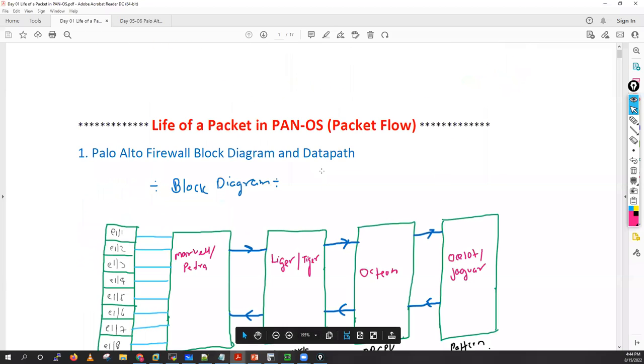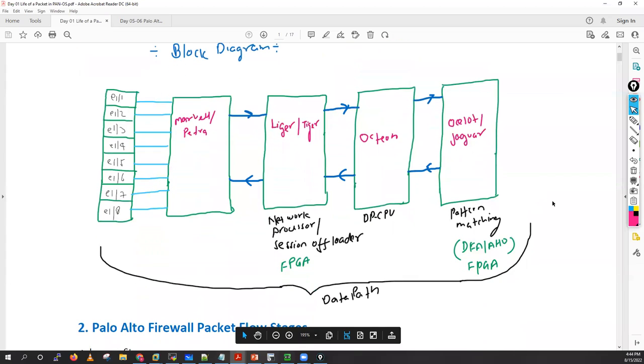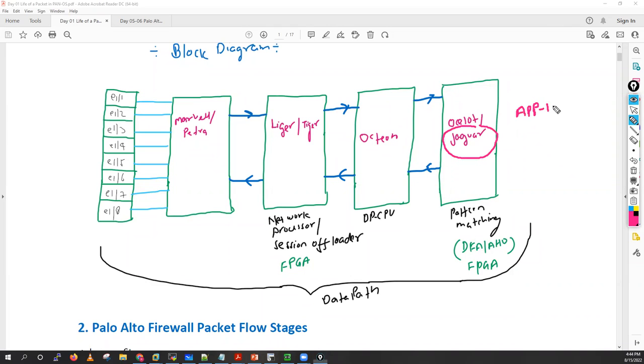If I go here, this is the same data path, guys, which I have drawn. So just remember one thing. In your Jaguar chip, basically, this chip is responsible for app ID and content ID, right? Now, your app ID related task is basically done by the DFA algorithm. This DFA algorithm is running on top of your Jaguar chip, and this particular algorithm will do the application identification. And your content identification is done by the AHO algorithm in your Palo Alto firewall. This AHO algorithm is running on your Jaguar chip.